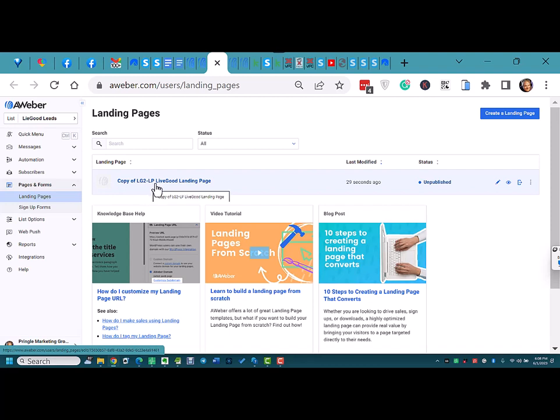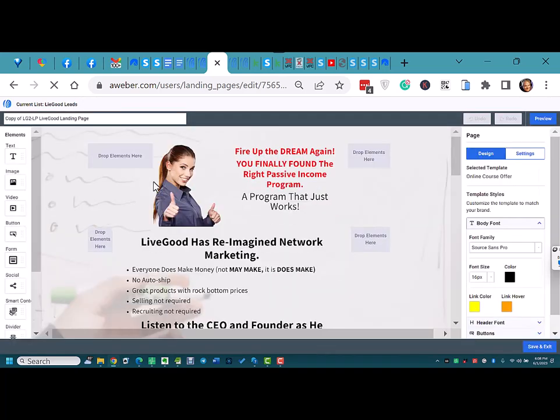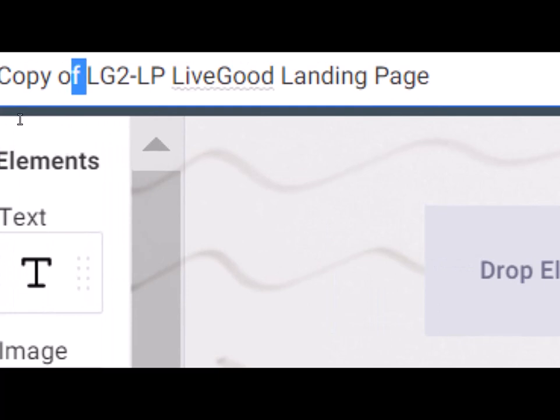If I double click on this, we got 3 small edits to do, and then we'll be done. So I want to double click on it to make it go into the editor. And the first thing I'm going to do is make the screen a little larger. Up here, where it says copy of, I'm going to get rid of that.